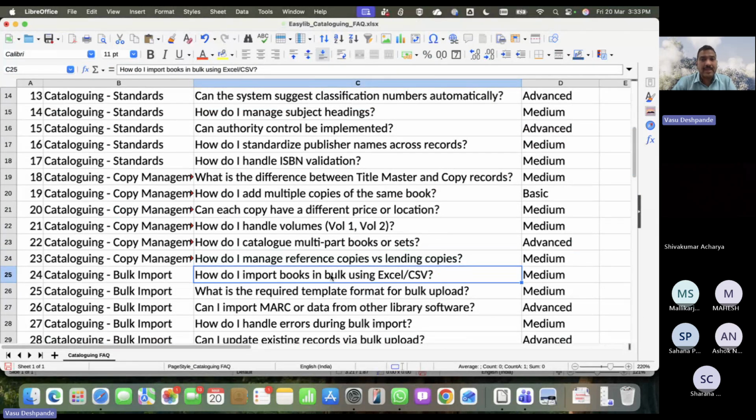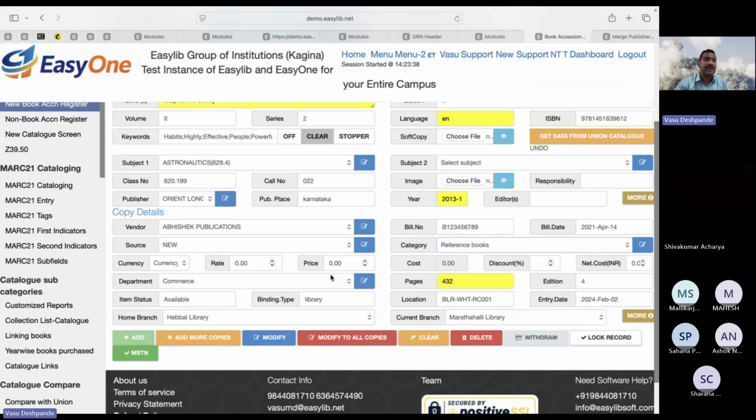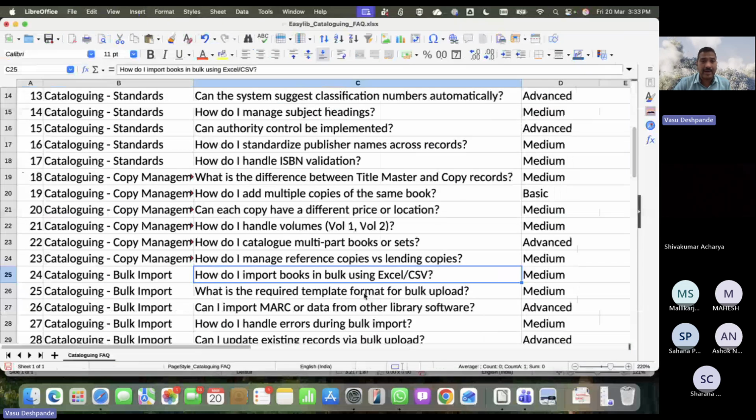How do I import in bulk using the Excel CSV? That's again very simple here. I went and showed that import screen over here. You just give the Excel and then you map the fields. What is in EasyLib versus what you have got in the Excel, map it, click enter, and thousands of records will be imported at a time.